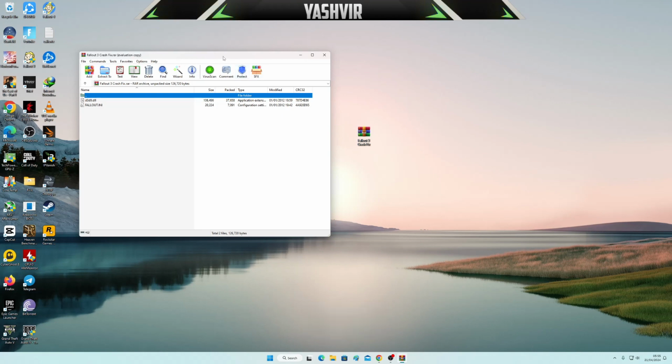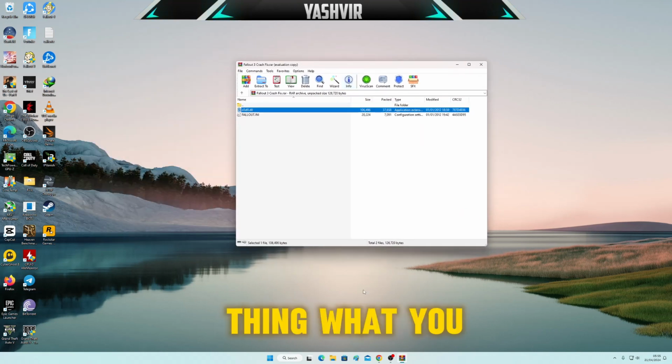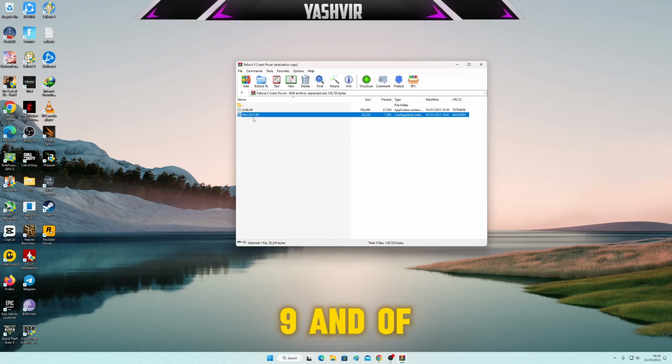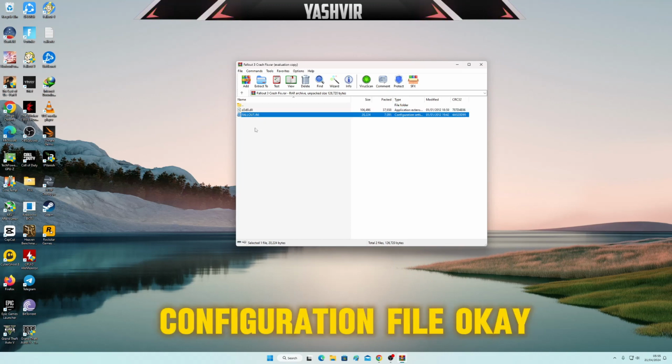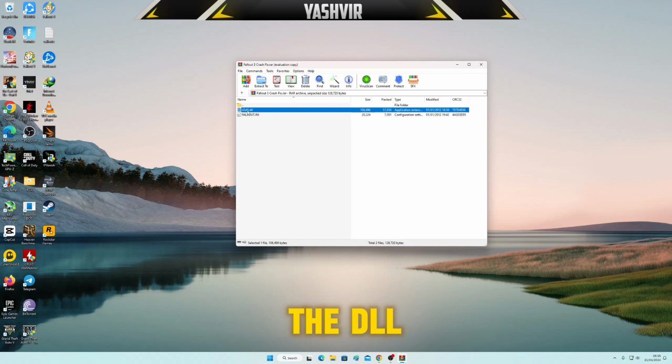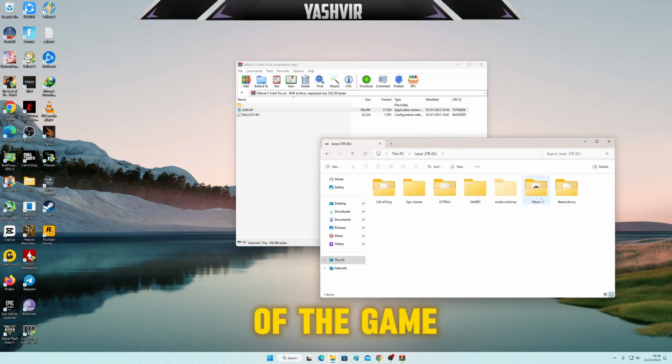So the first thing you wanna do, guys, you're gonna see a DirectX 9 DLL and a configuration file. So this is the DLL. You wanna extract it into the game folder, into the root of the game folder.